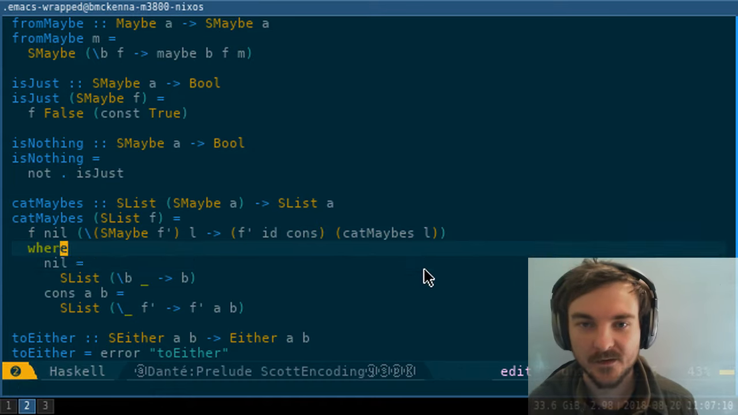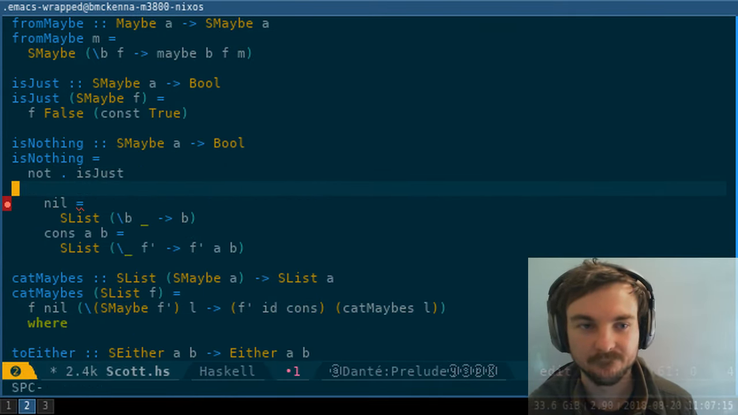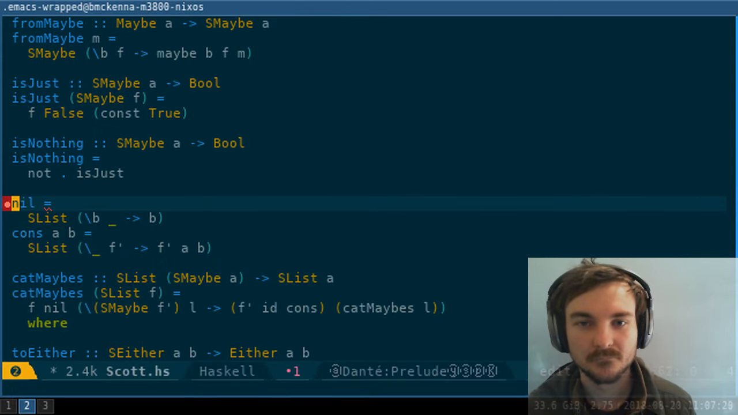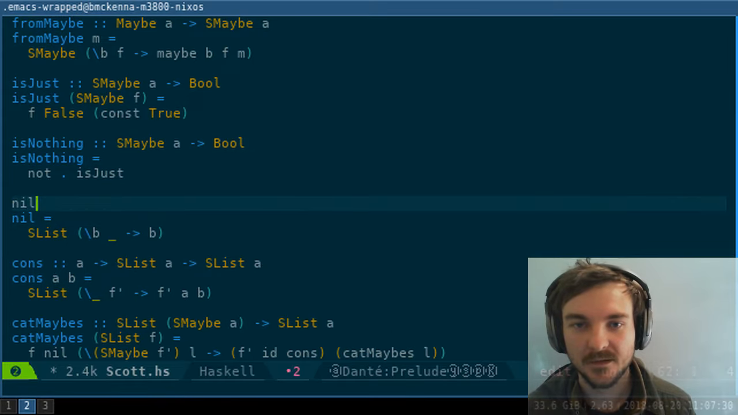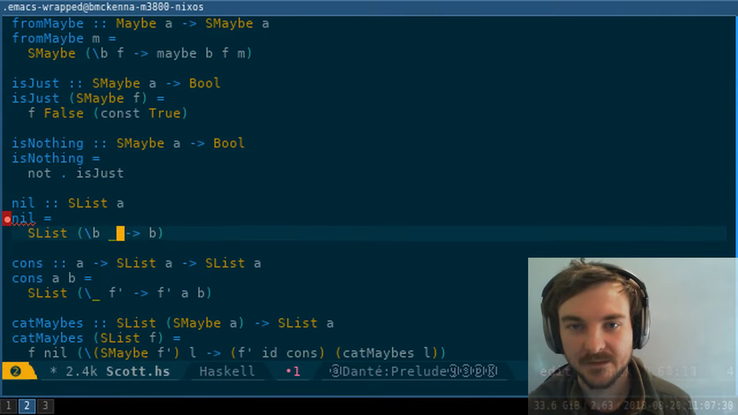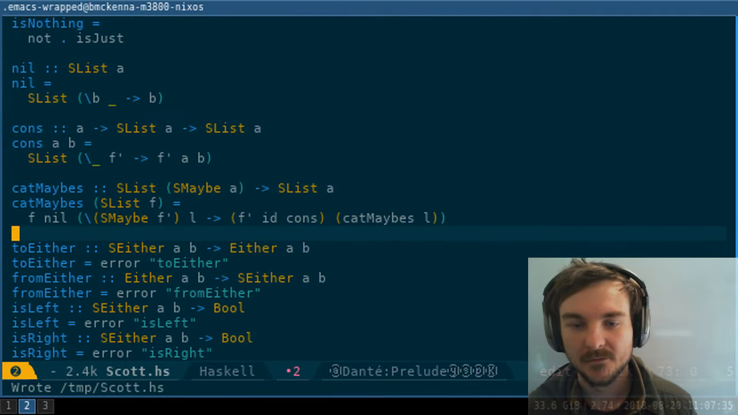I will also lift these up to being actual definitions up here. So cons will look like, what will this look like? It'll be A, S list of A to S list of A. The nil will be S list of A. Cool, so that's lifted up. Looking good.